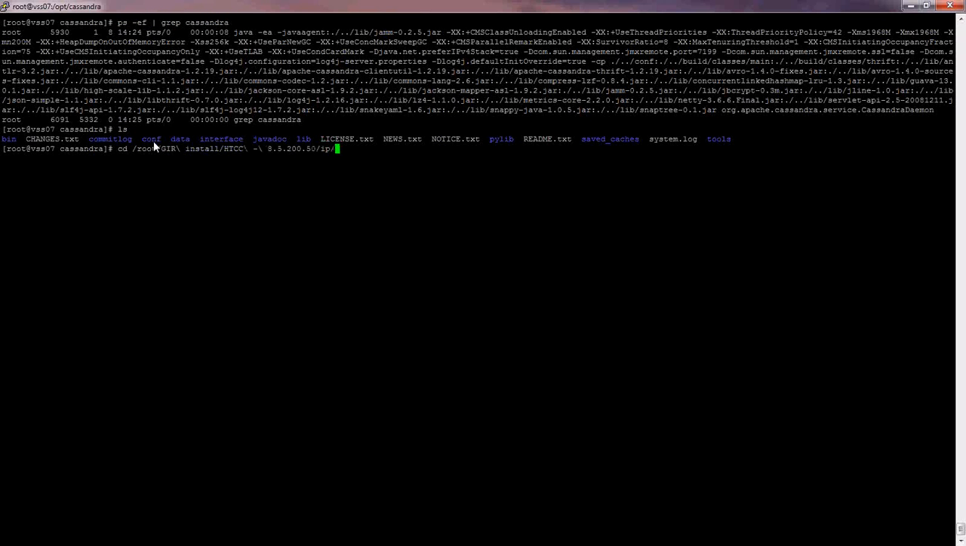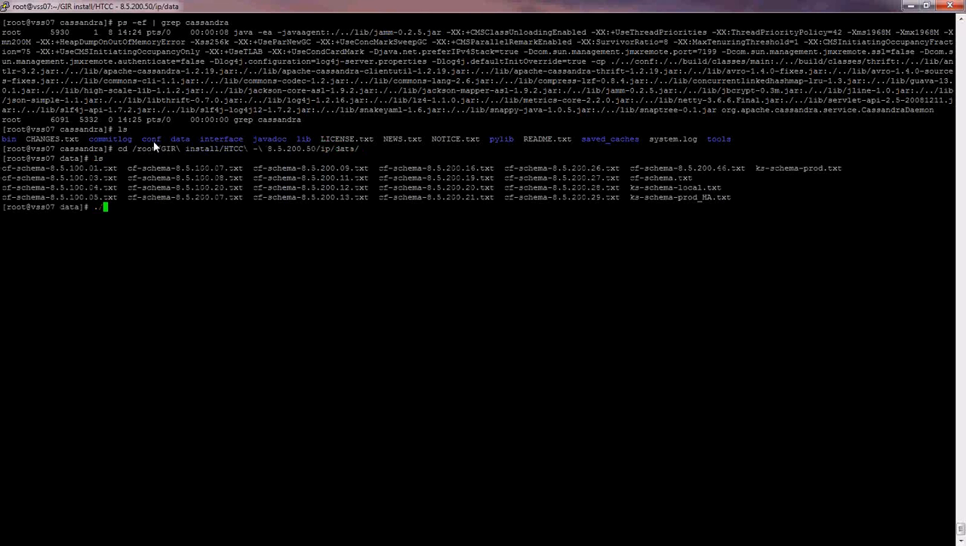So we change directory to our HTCC installation directory. These are where our keyspace schema and column family schemas are for deploying into Cassandra. So these are what allows HTCC to populate the database of Cassandra.